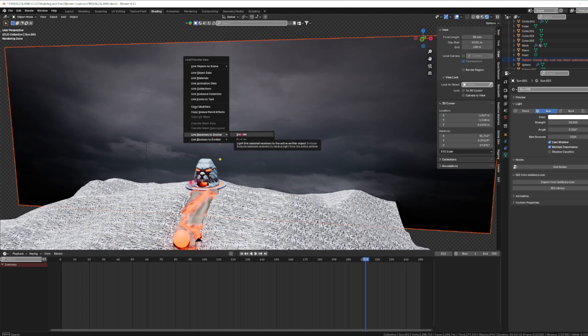So if I wanted everything to be affected by it except for the background, I would do exclude, because I'm going to exclude that item that I had selected before I selected my sun. Or if I wanted to only include that object, or whatever I have selected, I'm going to hit include. So we'll go ahead and do that.